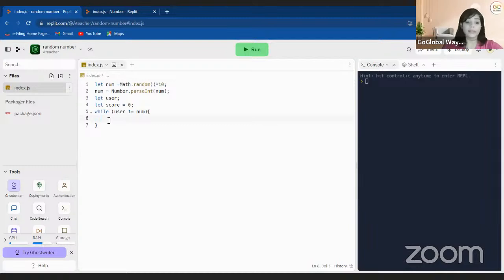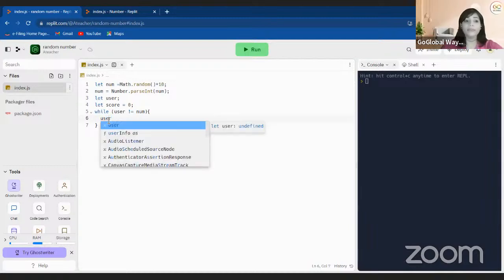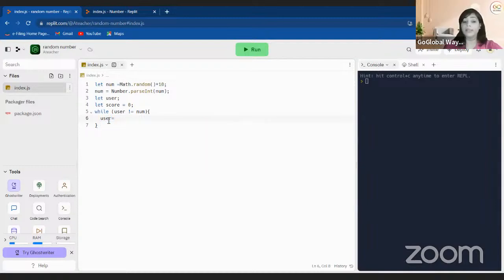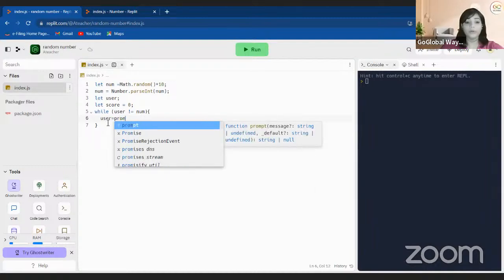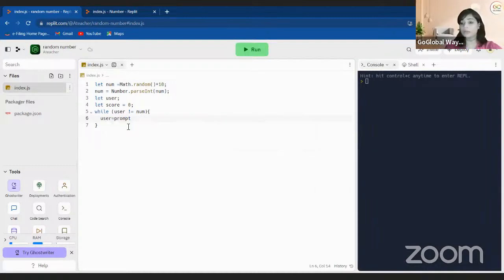Okay, the next step is, I will write user. Basically, the computer will ask the user, what is your number? What are you going to type here? So that's why I will write user prompt. In JavaScript, when you want to ask the user to enter something, to input something, you write the function prompt. This will let the user enter something.